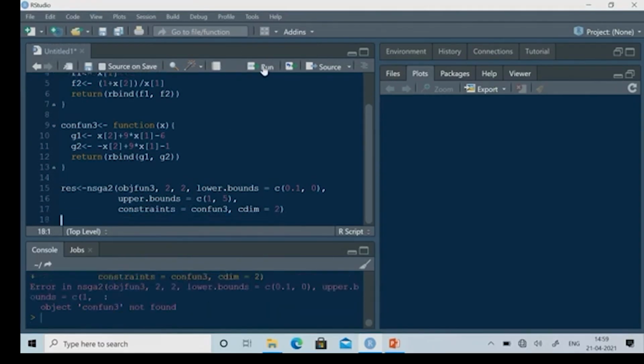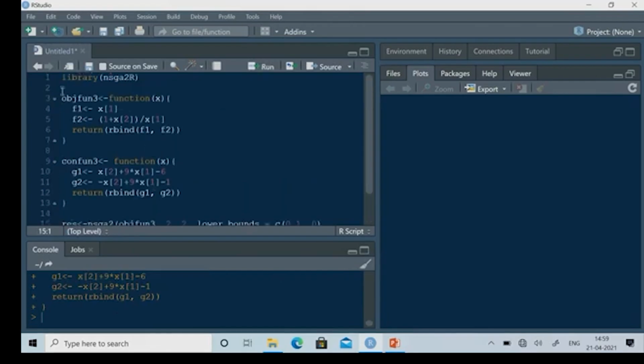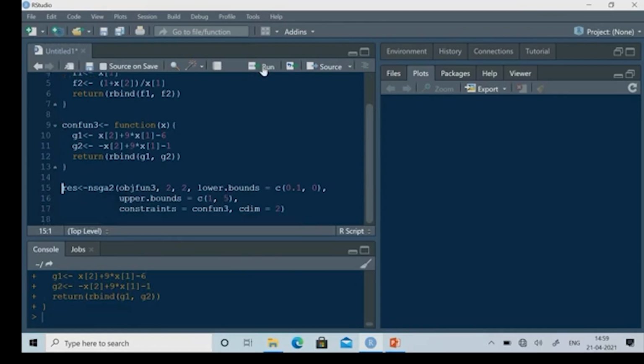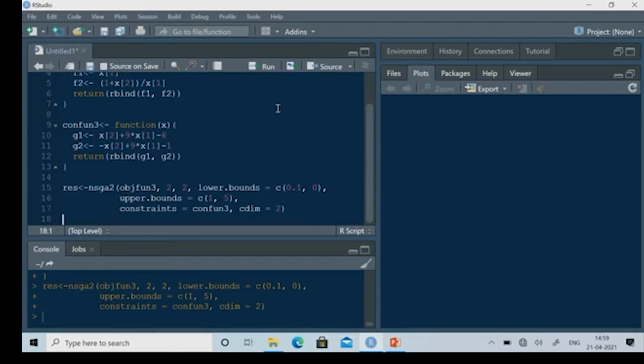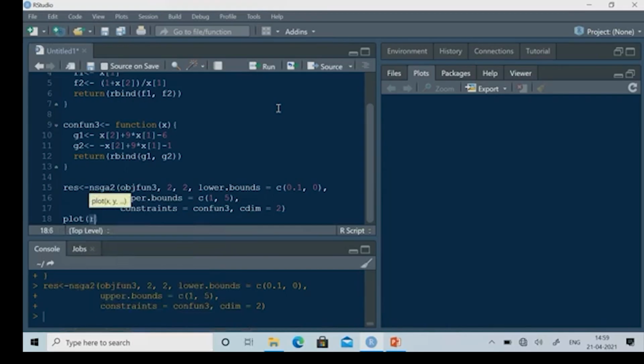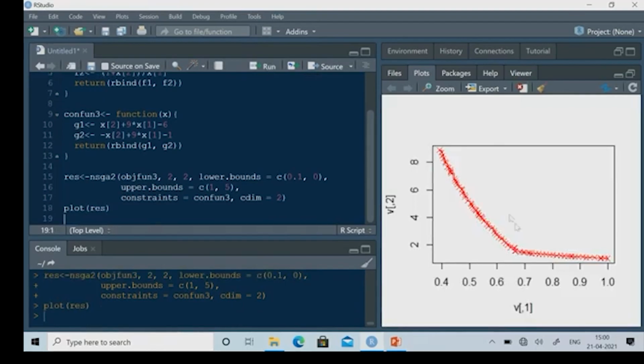So, I did not execute this confun. Okay. So, let me execute this one. Okay. So, now execute this. So, I am getting the solution. So, I can plot it. So, this is the plot I am using for RES. Okay. So, you can see, I am getting this solution.